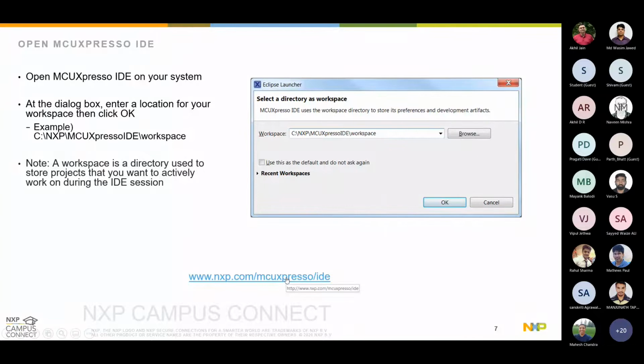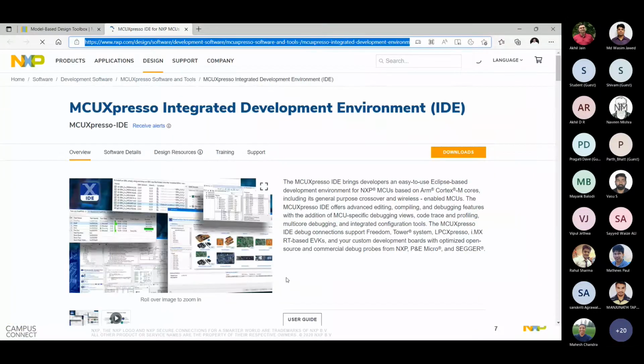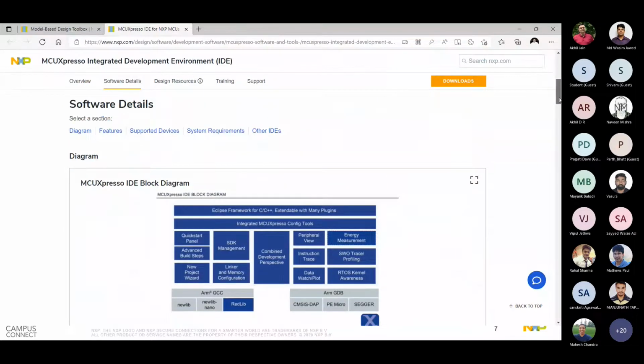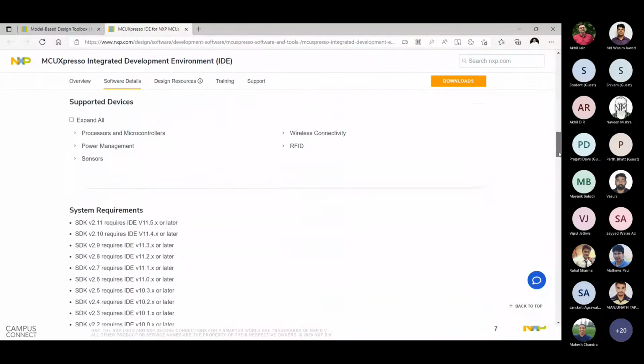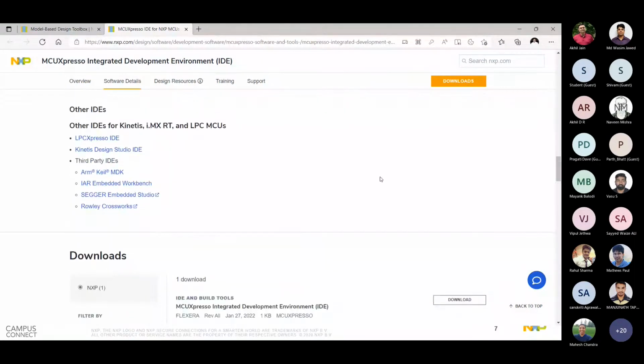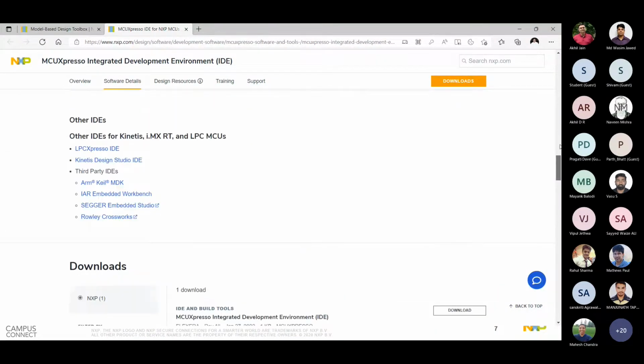Before going into the details in the presentations, I'll try to take you through a real scenario of how to start. When you go to the NXP website, this is the link where you can download the MCUXpresso IDE. There's a download button. There you can download the MCUXpresso IDE, and it has a lot of other documents too that you can go through to understand how it works.